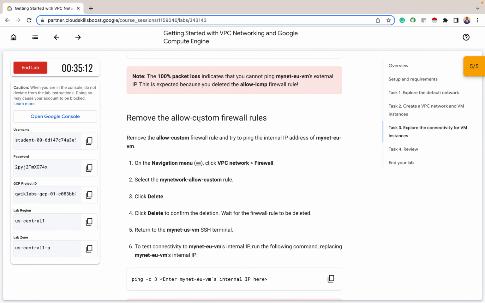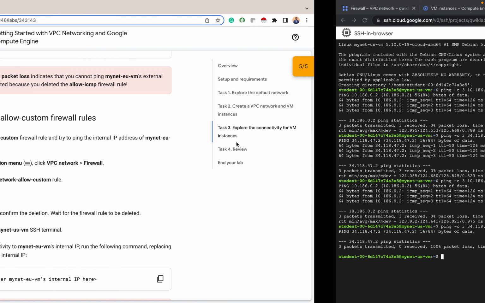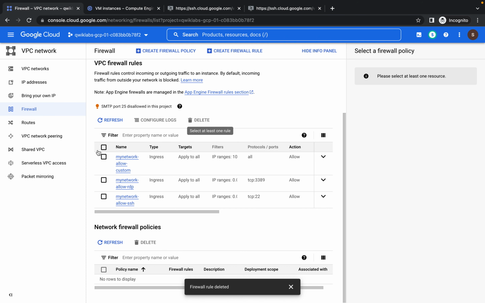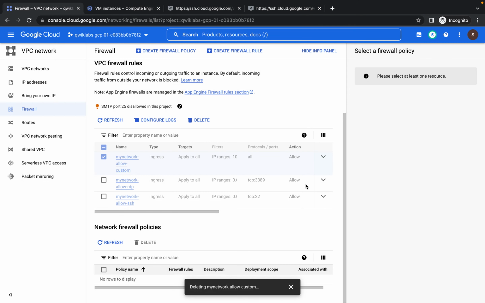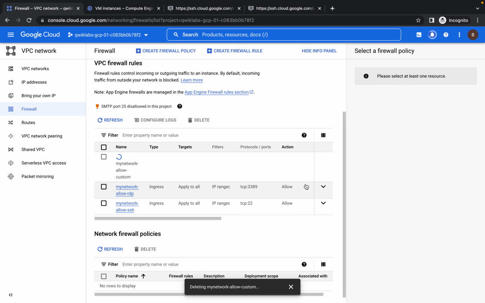So what's the next thing we want to do? We want to also remove the custom firewall rule and make it affect the internal IP address. So the ICMP rule works for the external IP address, but the custom firewall rule works for the internal IP address. So same process. Go to your firewall, then take the custom rule, delete the custom rule, and let's check for our internal IP address.